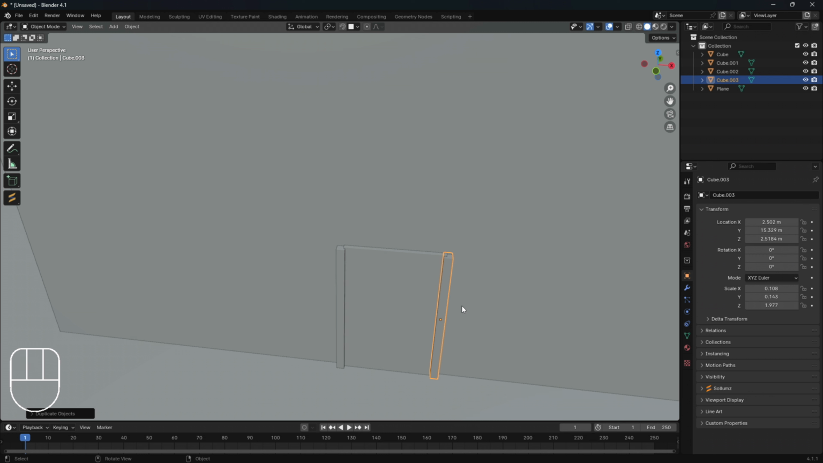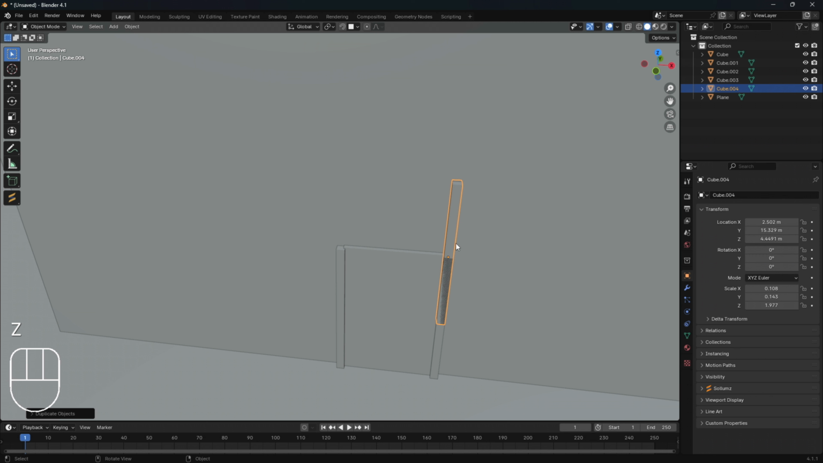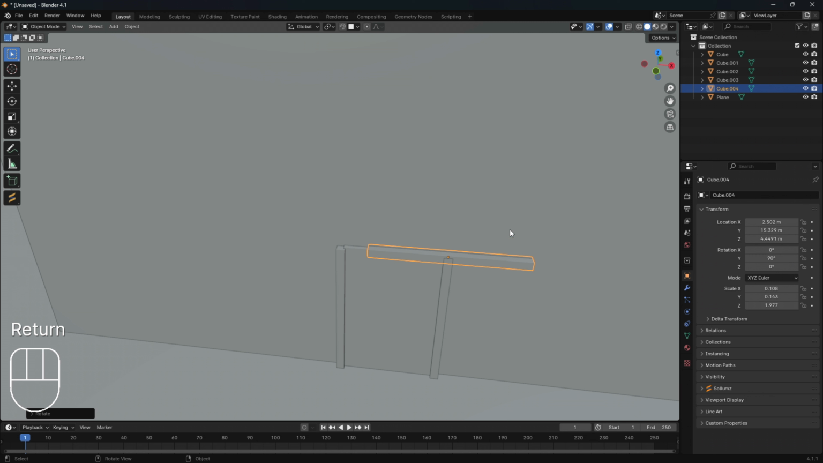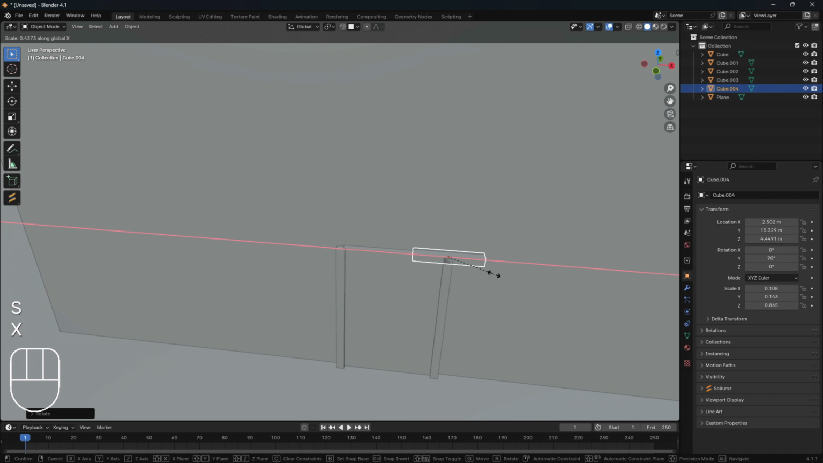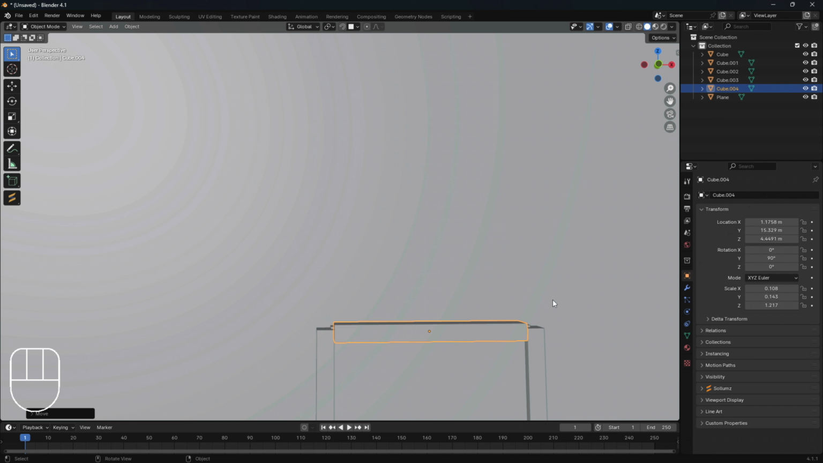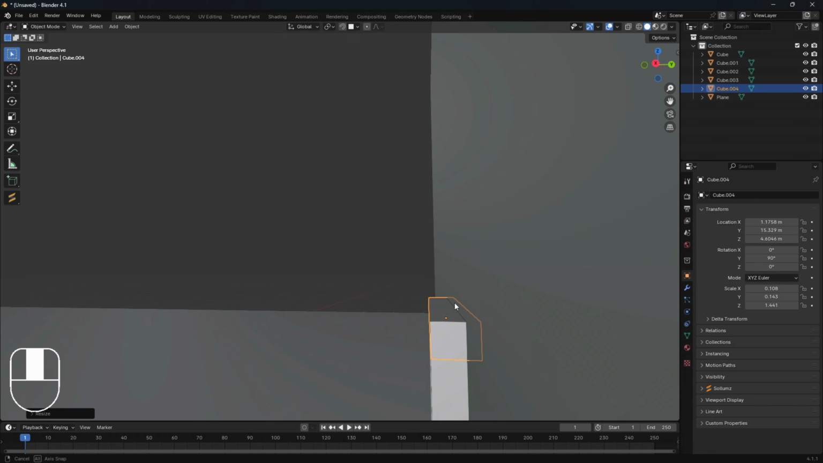We're gonna duplicate again, Shift D, move it on the Z, so like right there. Then we're gonna rotate it along the Y 90 degrees. Press enter. We're going to scale along the X just to make it a little smaller. Then we're going to move it along the X, right? And it's not big enough. Actually, let's move it up a little along the Z axis. And then we're going to scale it along the X. And there you go.